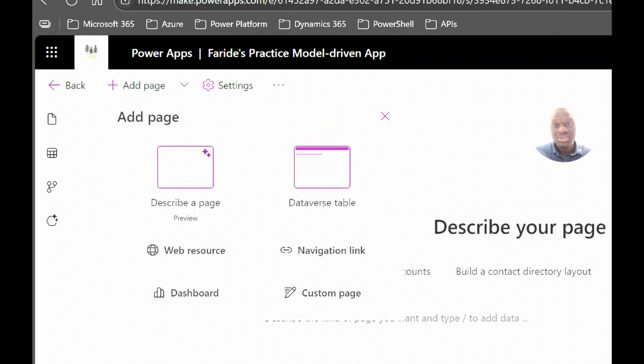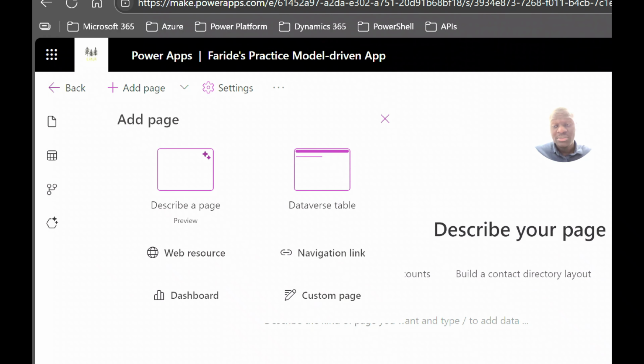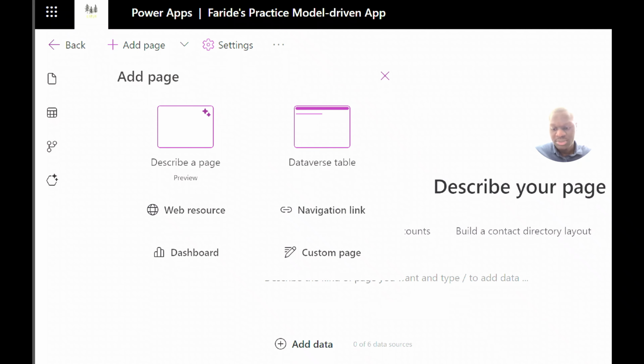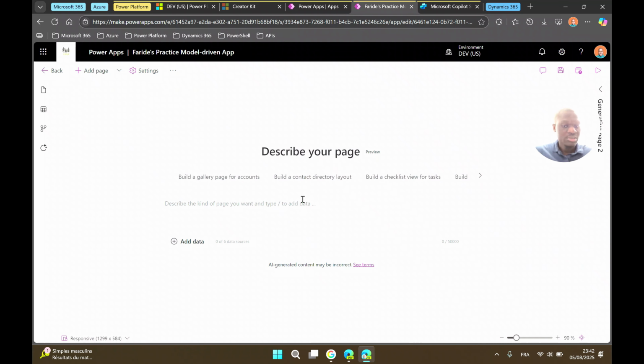Maybe if you just create your environment, you need to give the environment some time to make some updates before you will see this happen. So you can just click on describe a page now if you are seeing it, and then you will see some kind of chat. I see Copilot chat. For this, it's still in preview, as I say. You will have some predefined prompts you can use and customize as well.